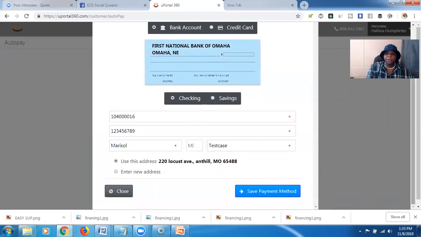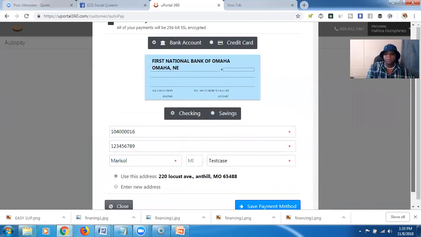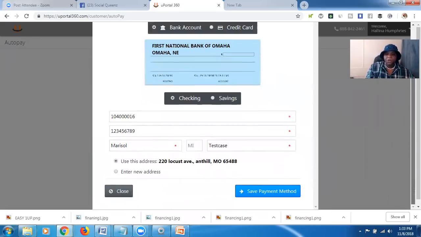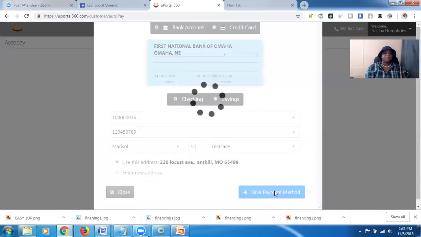Now, before I hit that button, I just want to show you something. Let me go back up. There is an option if they wanted to have it automatically taken off of a card, they can do that as well. You just click here and fill out the information. It's not difficult. So at this point, we have everything in there correctly, so we're going to hit save payment method.